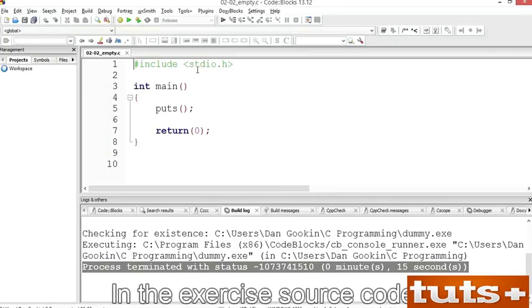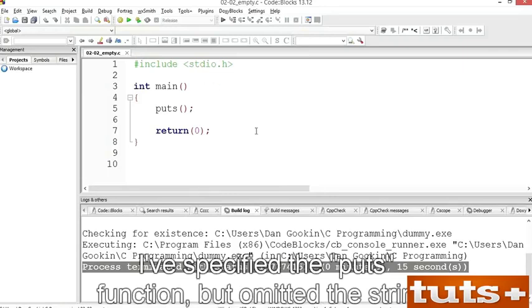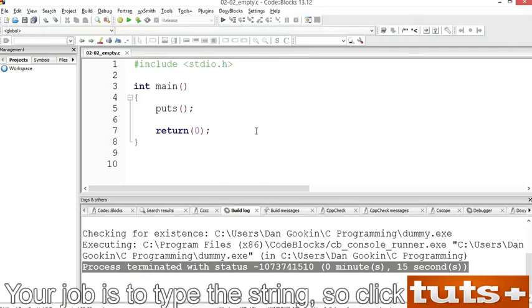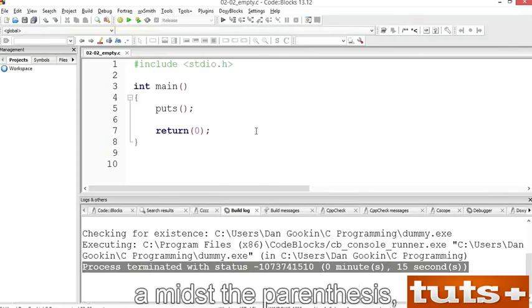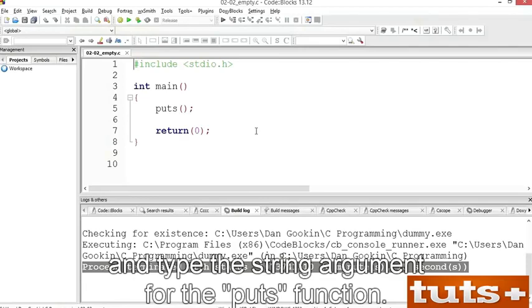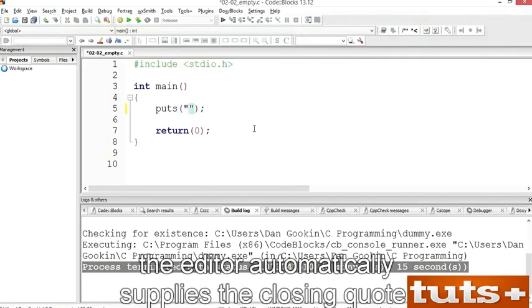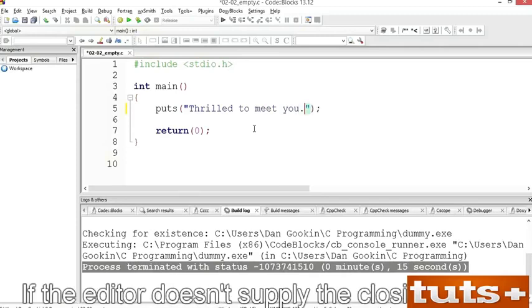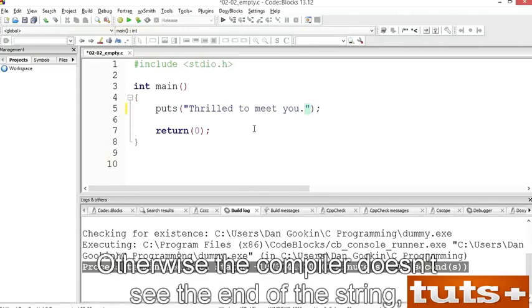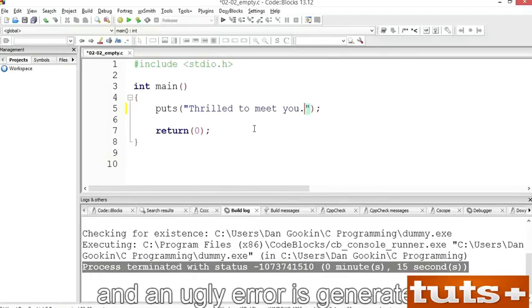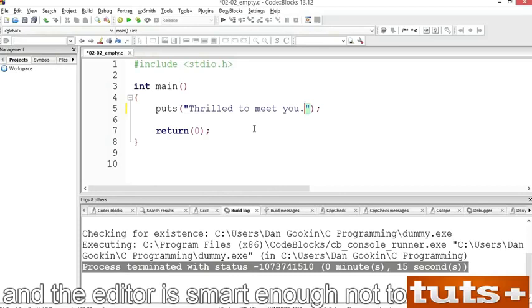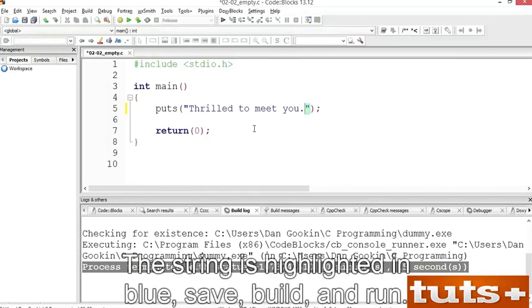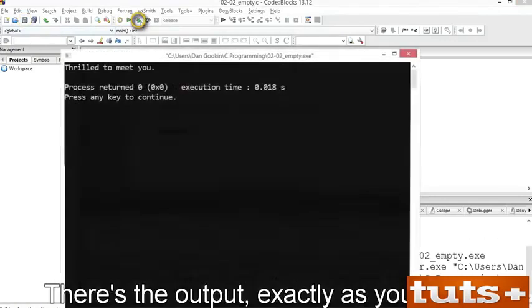In the exercise source code, I've specified the puts function but omitted the string. Your job is to type the string, so click the mouse amidst the parentheses and type the string argument for the puts function. Type a double quote. The editor automatically supplies the closing quote. Type some text. If the editor doesn't supply the closing quote, you must type it. Otherwise, the compiler doesn't see the end of the string and an ugly error is generated. You can also type the quote even if it's supplied and the editor is smart enough not to double up. The string is highlighted in blue. Save, build and run. There's the output, exactly as you typed.